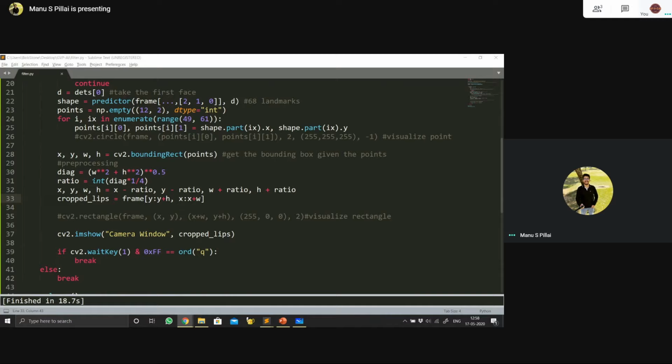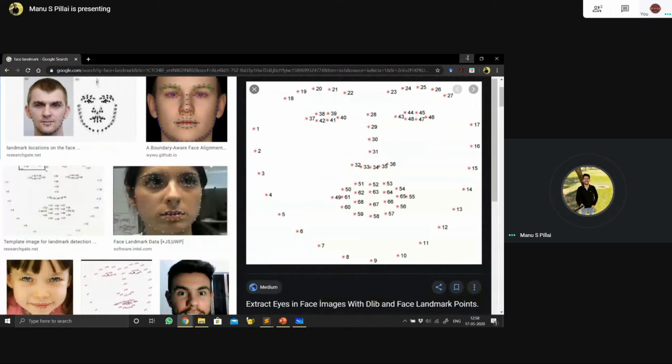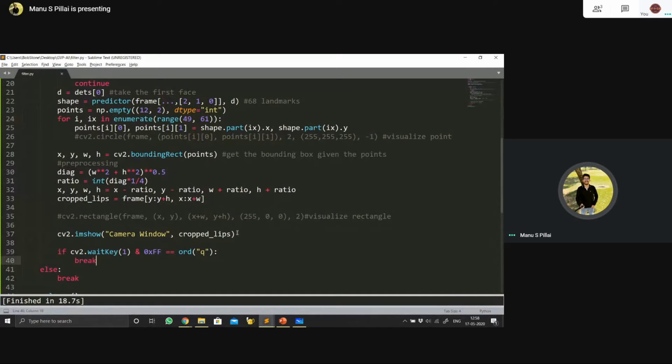The image that I showed you basically tells me which index part belongs to which particular point. That's why we write 49 to 60 here. Remember that image? This one, 49 to 60, the outer part. That is what we're talking about. So now I have the cropped lips.